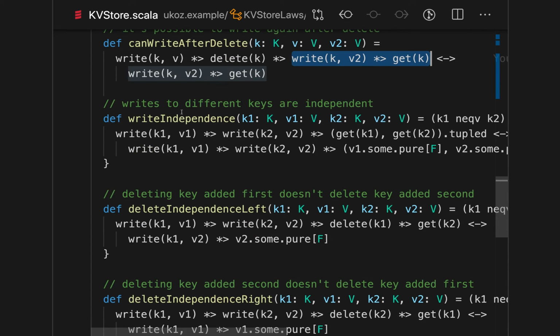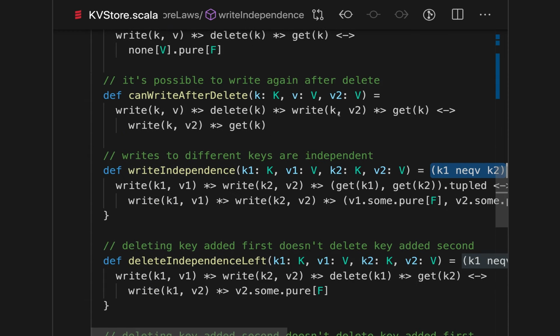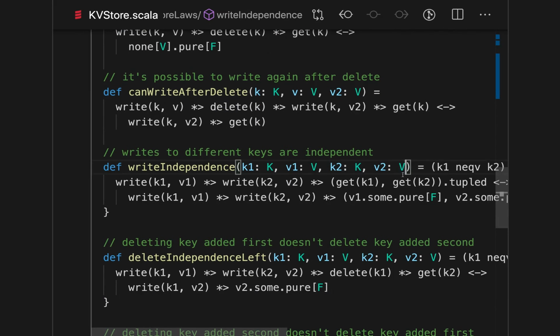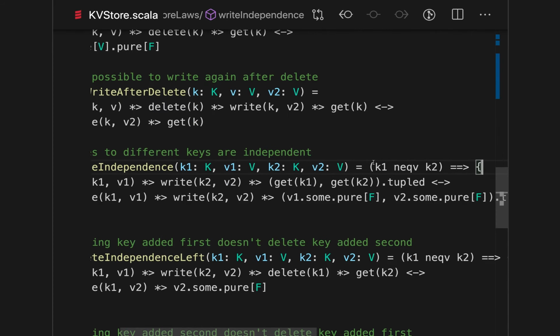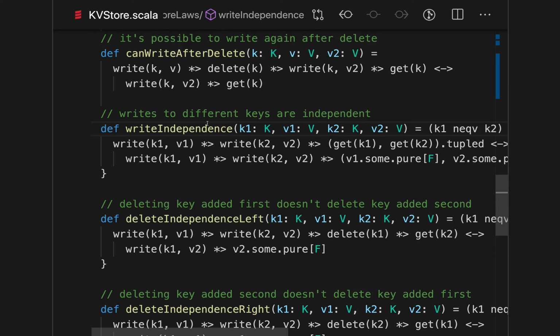Also, we have some laws about independence. So laws that specify what happens when we have multiple keys in our key value store. This is really important to test. So we come up with one key and one value and then another key and another value. We verify that the keys are not the same, because if they were, that would be a different law. That would actually be the latest overwrite wins law. But then we would have a completely different code path. So I'm making this assumption here. If this is true, only then we are going to test this law. Only if these two values are different.